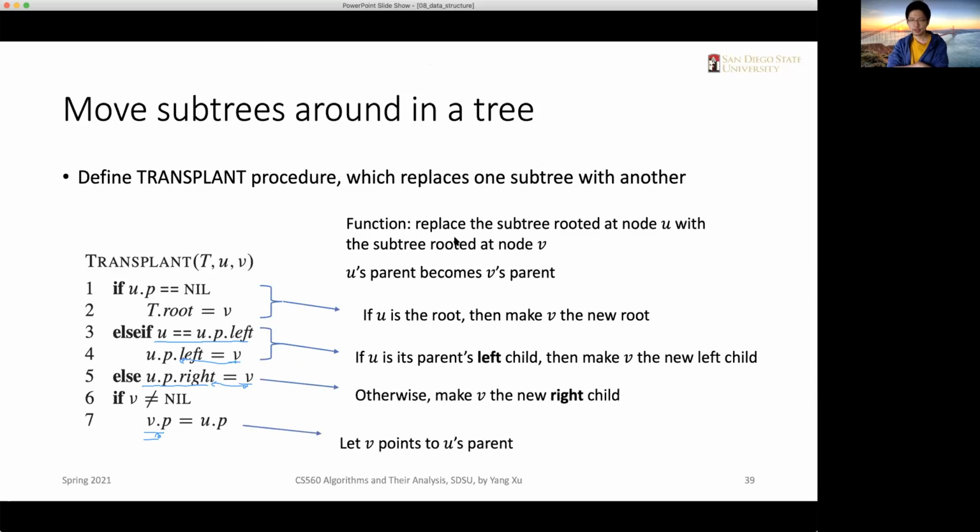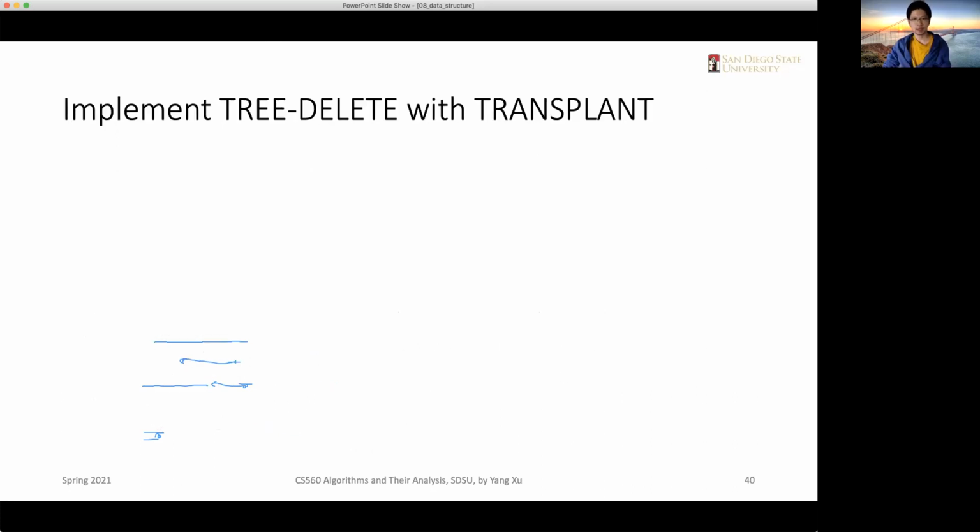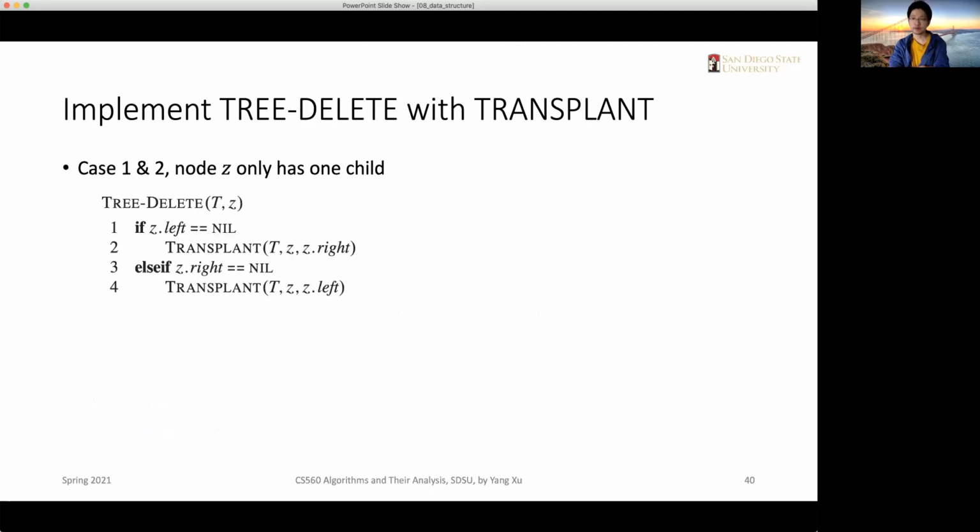So that's the transplant, which will be necessary for defining the tree delete. Now we have transplant, which means we can easily move trees around. Now let's go back to the three cases for the tree delete. So again, let's look at the procedure. In case 1 and 2, in which the node to be deleted only has one child, either left or right, the first part of the procedure would be just for handling the first two cases.